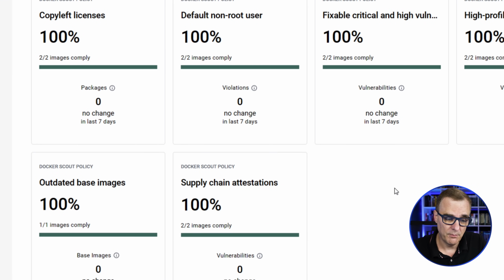We have 100% compliance, copyleft licenses. We're not using a root user. Our vulnerabilities have been corrected. There are no critical and high vulnerabilities in our containers. Our supply chain attestations have been fixed and so forth.